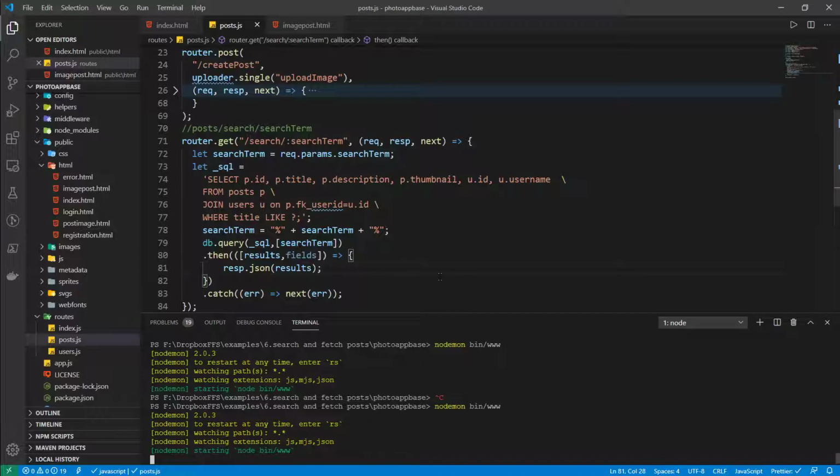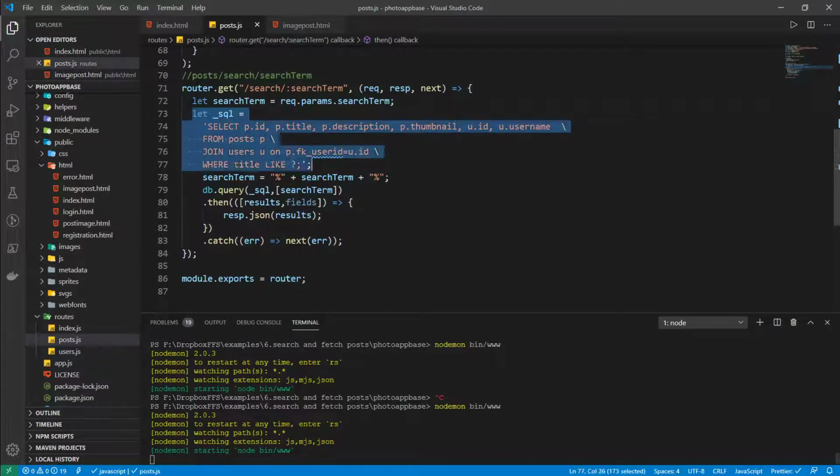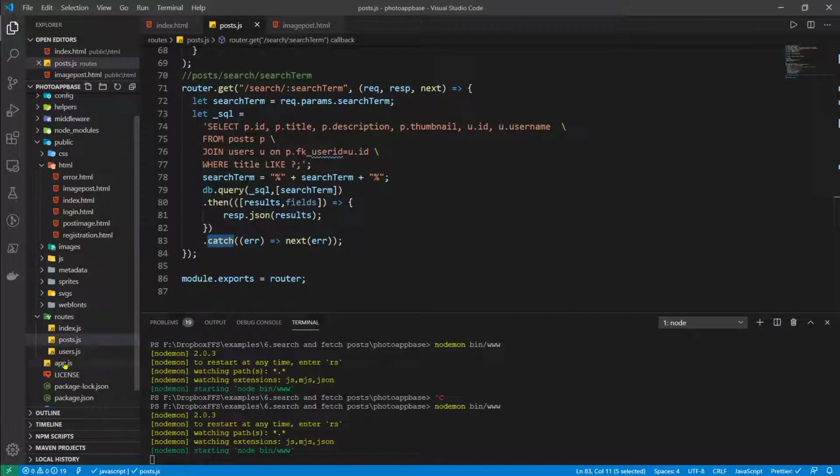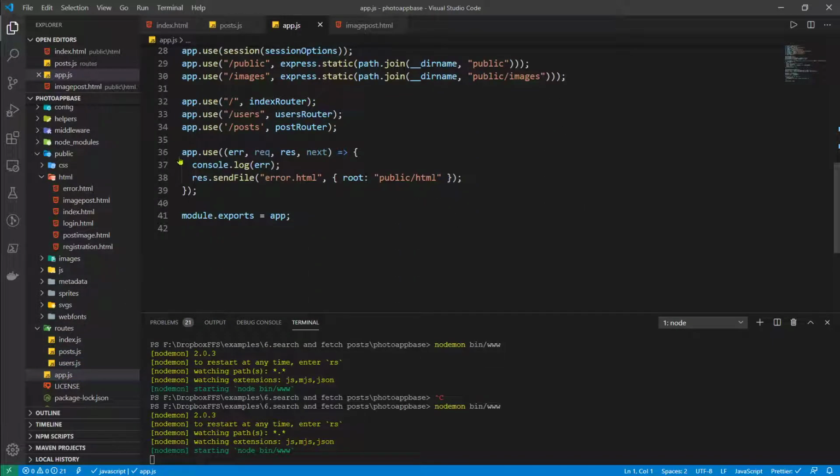So let's see what we have. This is our search code. We have our SQL statement, which contains a join clause. And then we have the term we want to search for. We run our DB query, and then we respond with the results. If anything fails, we go to our error handler, which is in app.js, this little guy here, which is going to send an error HTML page to the front end.